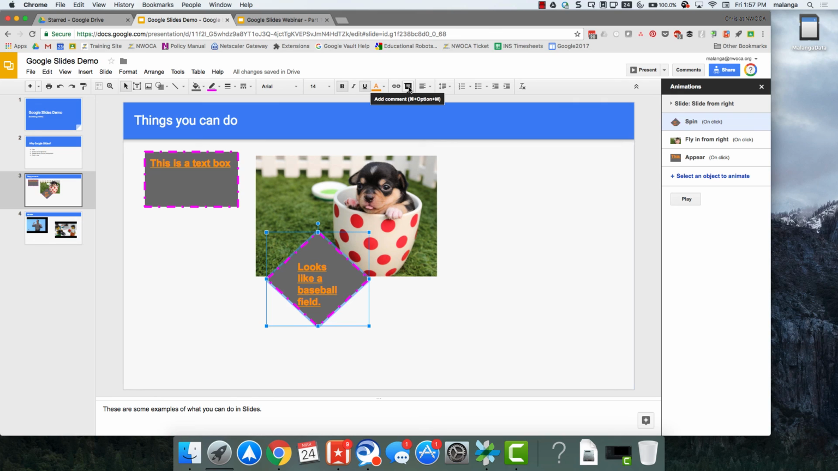Here's your commenting button. Here's a way to insert a link. So you could use Google Slides for a series of links that people can click on. You could use it for like a web quest. You can share the Google Slides with a person and put a bunch of links in there, and then you can have them click off those links and kind of go through the order of the web quest you have. So a lot of different ways that you can use Google Slides.